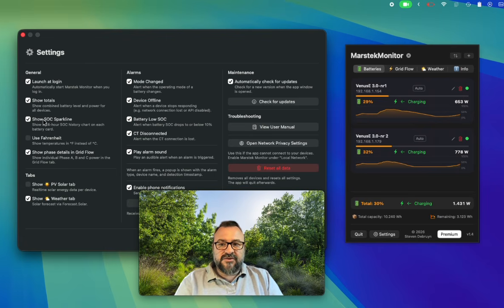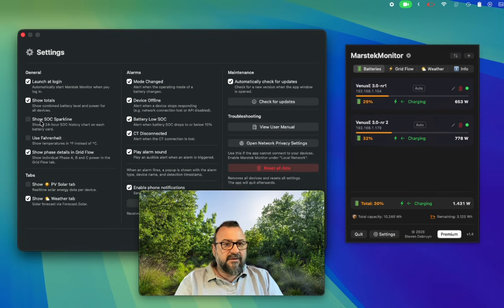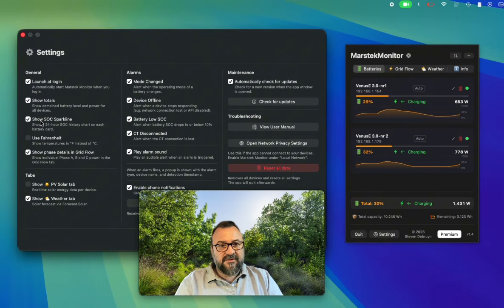You can choose to show or hide the sparkline, and only have just a brief summary without the information of what the battery's been doing. You can change the temperatures to Fahrenheit for the info tab, and then in the GridFlow you could select to show the phase details, yes or no. So for people that only have one phase, you would probably want to disable that.